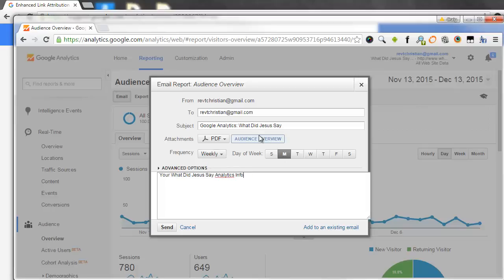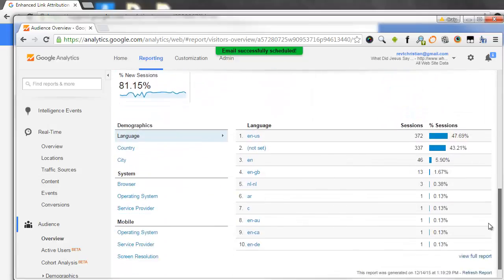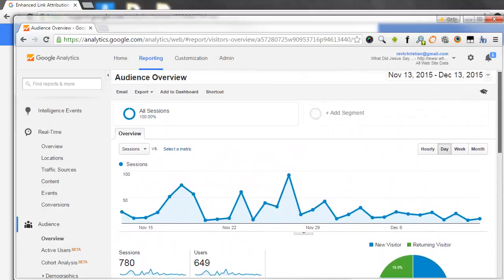We are doing a frequency now. We're basically saying email this report to me every Monday. I want to see the report in a PDF form that I can download. Send me the audience overview on a weekly basis. And this is the text you're going to see in the actual body of the email. Okay, I'm going to set you up for that. Okay, email successfully scheduled. Now you should get this audience overview on a weekly basis.